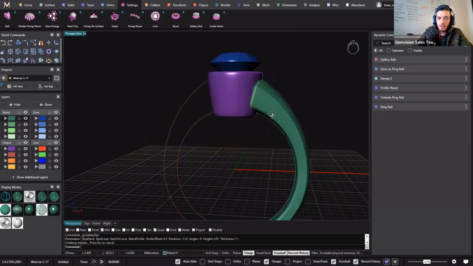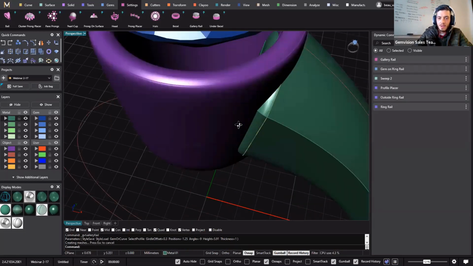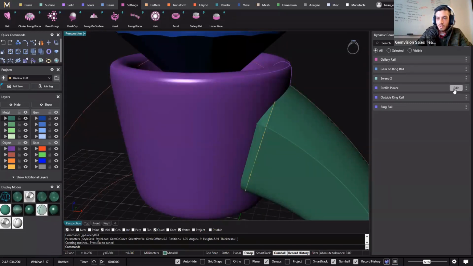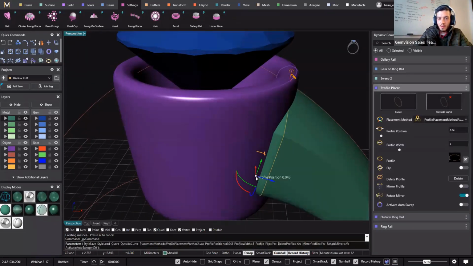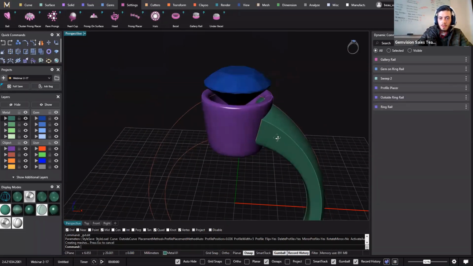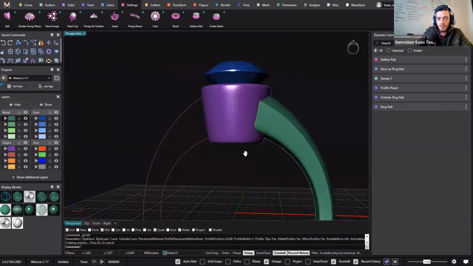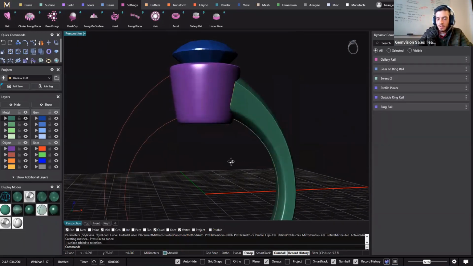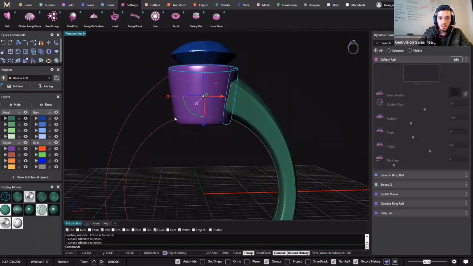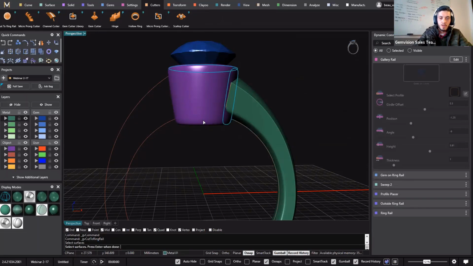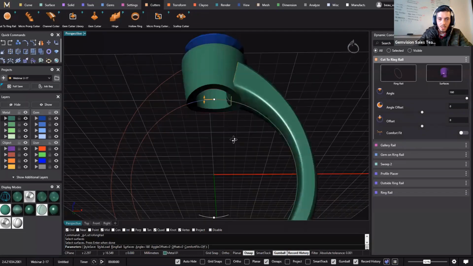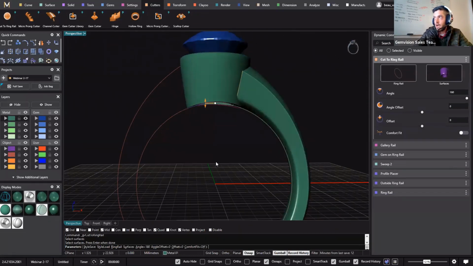If I right click, we have a bump right here that we can just come to profile place. Then we can just pull it in. We can get rid of this excess later on, but I just wanted to show you guys. All right, so let's cut this to our finger rail. Under cutters, I have cut to ring rail. If I select it, then select my object and right click, you can see it has now cut it to my finger rail size.